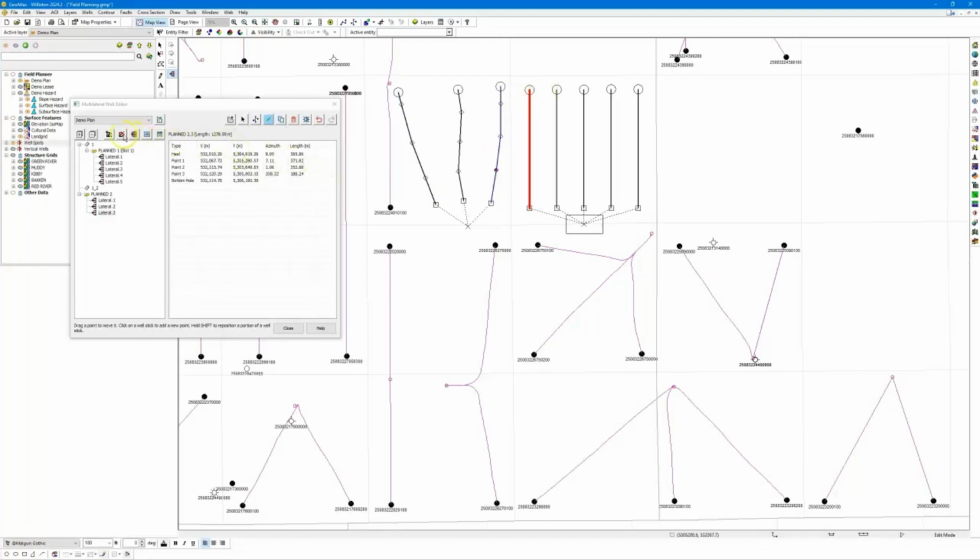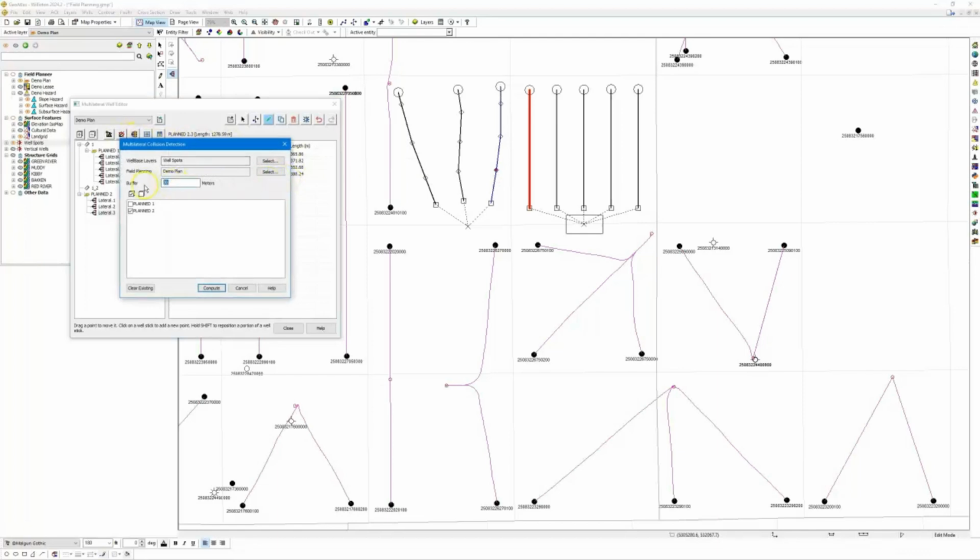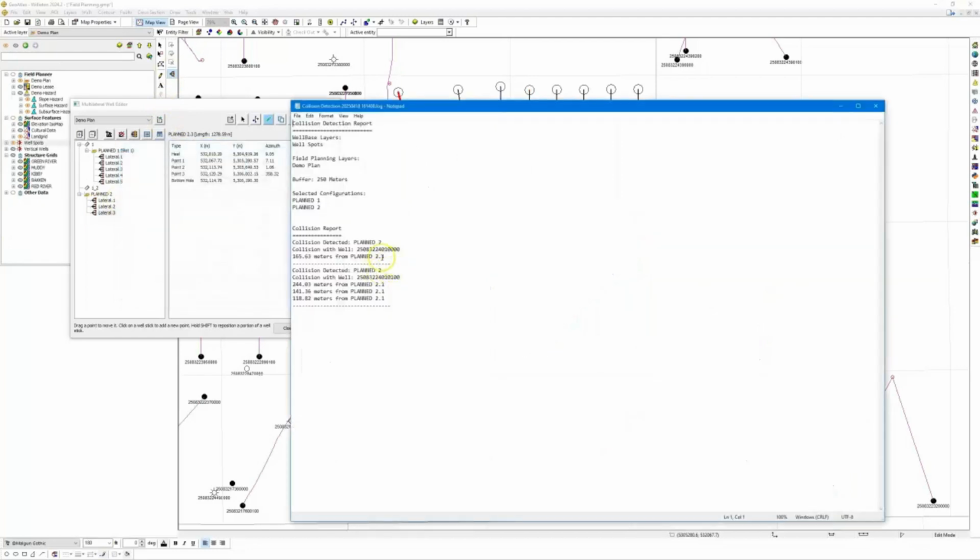And I'm going to run my collision detection again. Let's say again for 250 meters for both the wells. Same layers. We'll compute it. Now it detected 4. Right? It does give you a log file. It's telling you that plant 2.1 is 244 meters from this particular well, and then getting closer again.